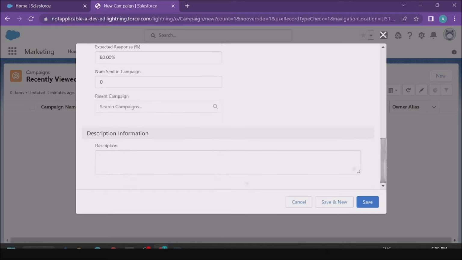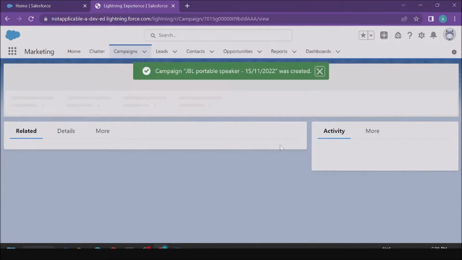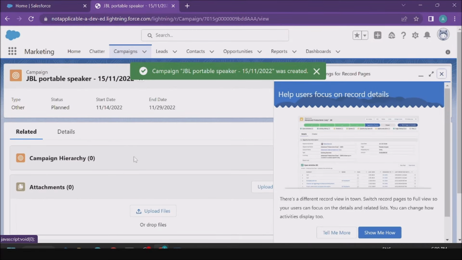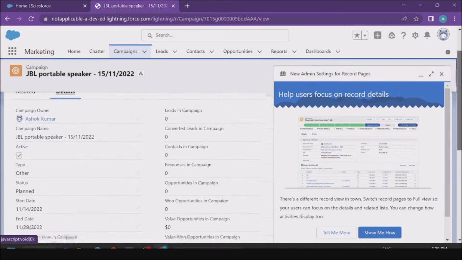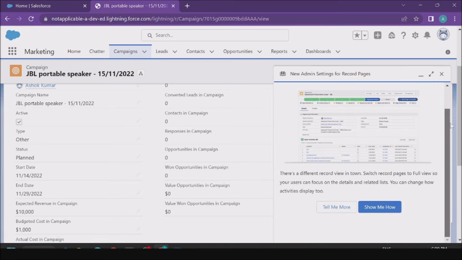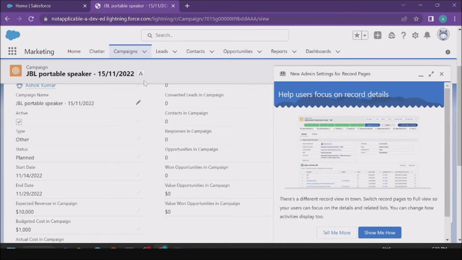Let us scroll down, right? You can provide some description as well. So I'm clicking on save. The campaign has been created, right? You can go to details and see all the information which I entered there. So all the information will be available here.